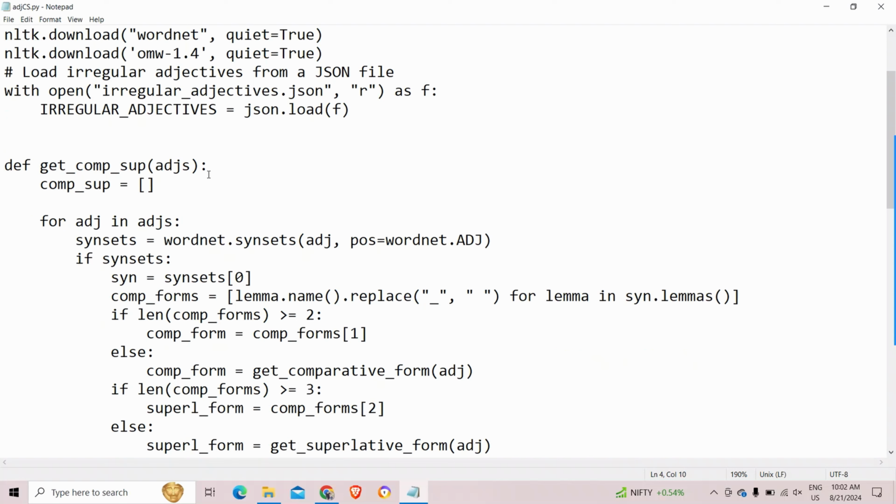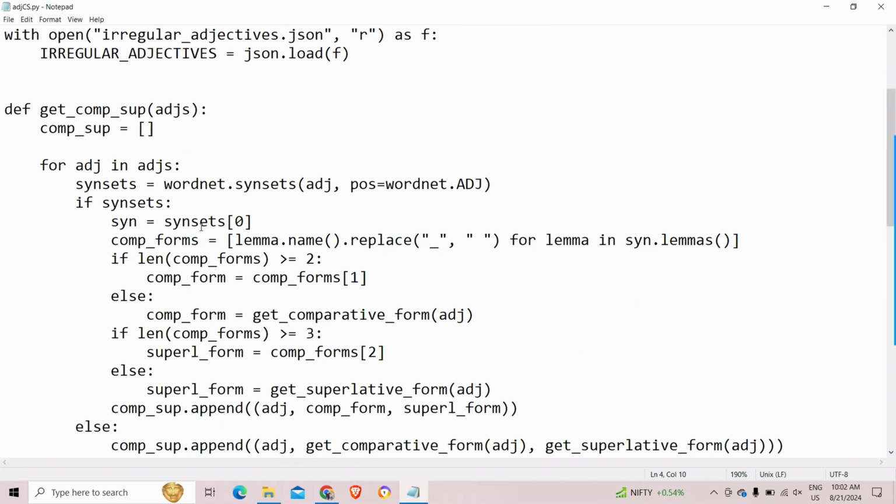Then we get into def get_comp_sup(adjectives). This defines a function called get_comp_sup that processes the list of adjectives. Then we have comp_sup equal to an empty list, so we initiate an empty list to store adjectives with their comparative and superlative forms. Then we have for adj in adjs. This starts a loop. Then we have synsets = wordnet.synsets(adj, pos=wordnet.ADJ). We retrieve WordNet's synsets, which is a set of synonyms for the given adjective.